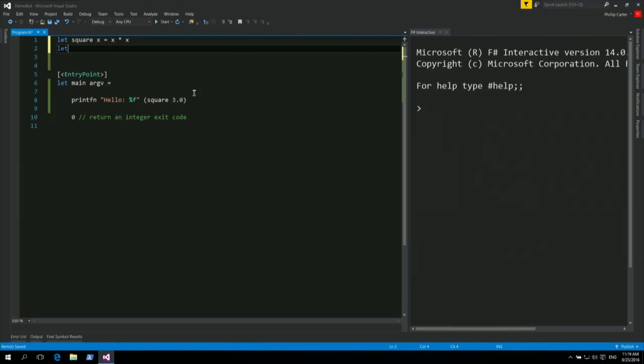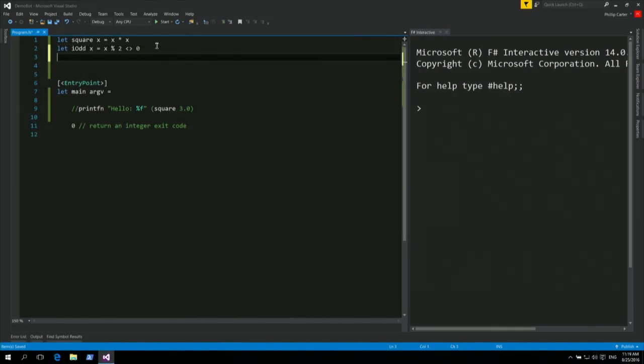So let's actually just get rid of this line here so it's back to being able to generalize. Sorry, I'll go let is odd x is equal to x mod 2 is not equal to 0. All this is doing is checking if something is odd. And then we can say, okay, now we have these two functions. It's saying that they're both ints. This is all fine and dandy.